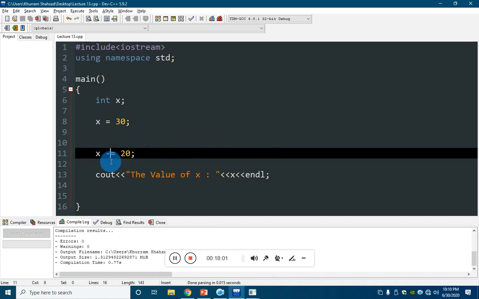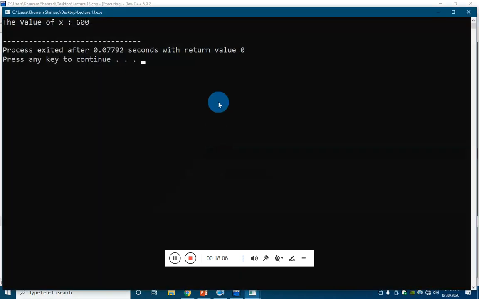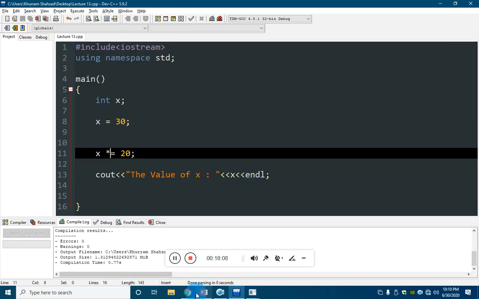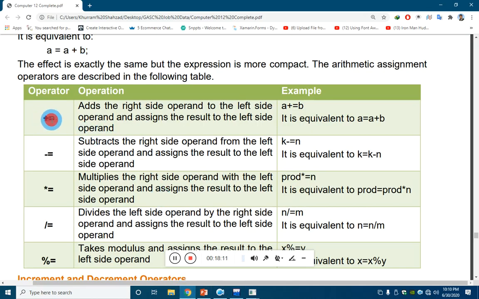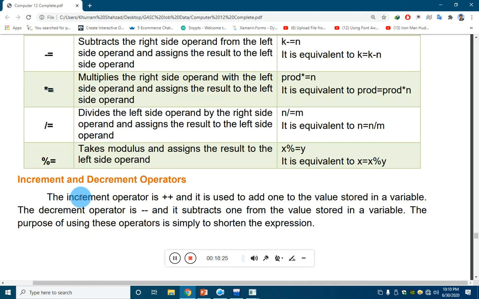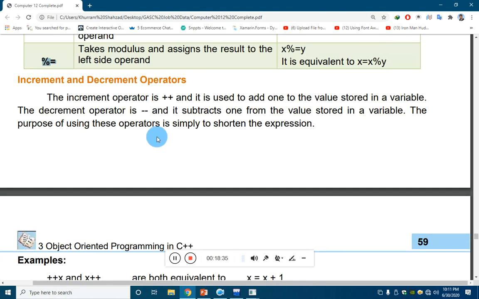We can have the multiply also here. We can have all the operators here. So the answer is 600 now. These are the operators. This is the plus is equal to sign. This will be plus some value and then assign the value again to some variable. This is the minus is equal to, this is multiply is equal to, division is equal to, and remainder is equal to. So now to our next topic.